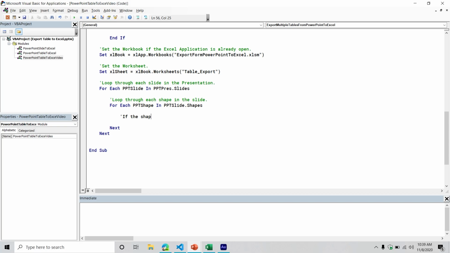So if the shape is a table, then continue. So I'm going to say if PPT shape, there is a property called type that will return the type of shape that you have. If this equals MSO table, so Microsoft Office table object, then we want to do something. So if it's a table, then we want to do something. I haven't defined what I want to do, but I am saying, hey, if it's a table, I want to do something.